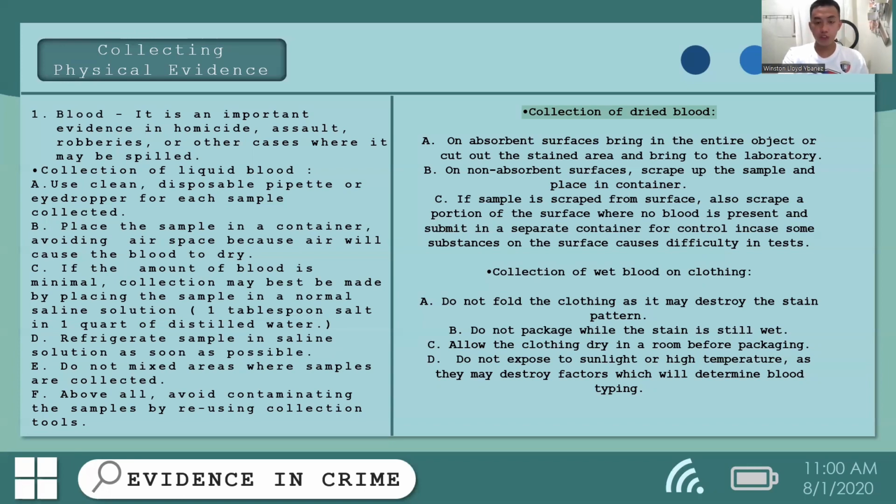And collection of dried blood. There are three types of collection of dried blood. A, on absorbent surfaces, bring in the entire object or cut out the stained area and bring it to the laboratory. B, on non-absorbent surfaces, scrape up the sample and place in a container. And lastly, C, if the sample is scraped from a surface, also scrape a portion of the surface where no blood is present and submit it in a separate container as control, in case some substances on the surface cause difficulty in the test.